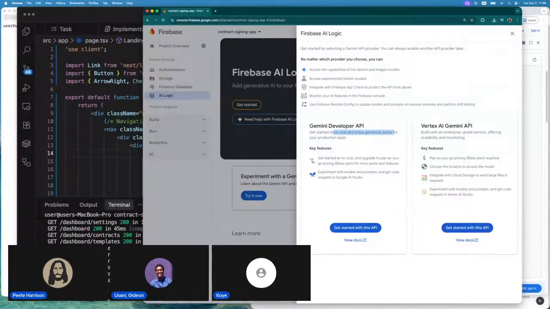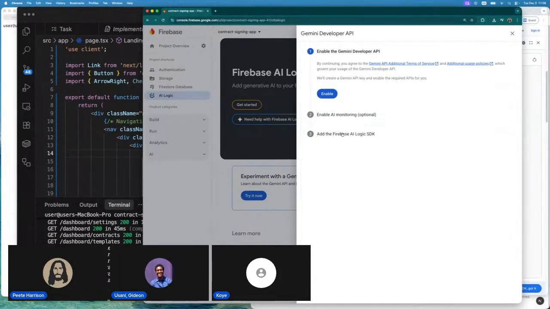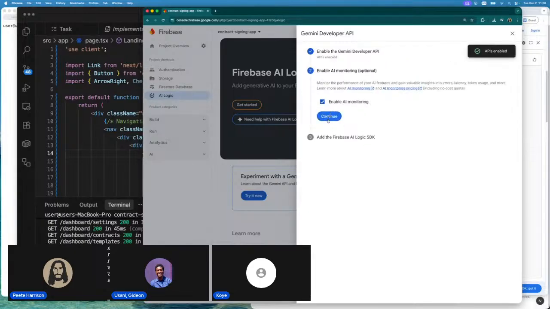Okay, I don't think we need these vectors here. We just need this. This is okay. So we're not doing much here. So, get started. Yes, enable monitoring. Yeah, we need monitoring.